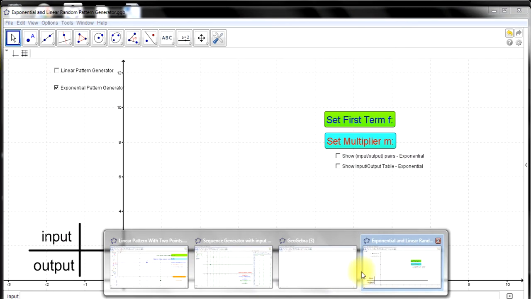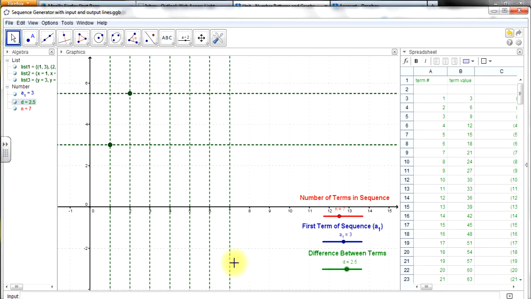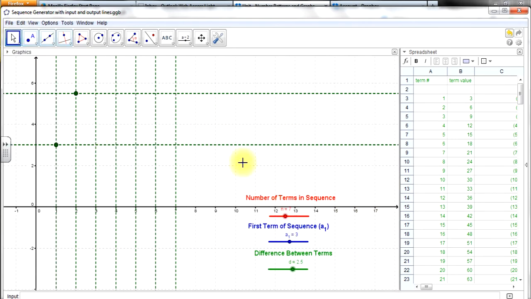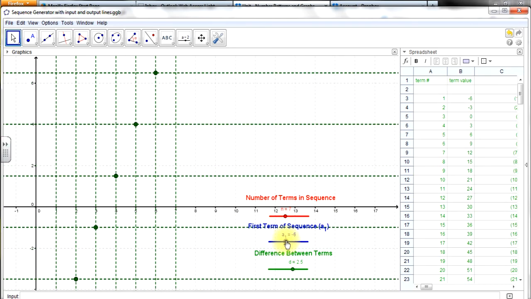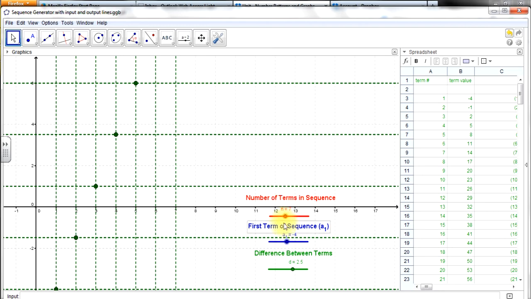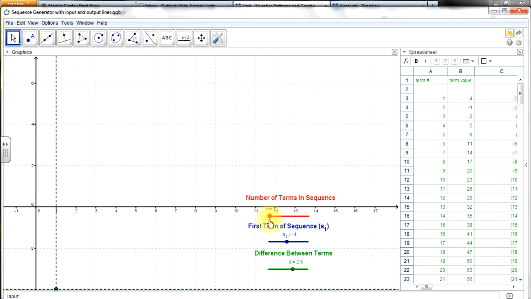Let's look at this one. Right now, this is just set up for linear sequences, arithmetic sequences. In this app, I have the table here so you can see input output. I'm going to hide the algebra window, we don't need it. You can set the number of terms in the sequence, right? We have all the sequence here, so when I change my sliders, notice the table and the spreadsheet values change, so everything changes dynamically. We can actually change the number of terms we want in the sequence.